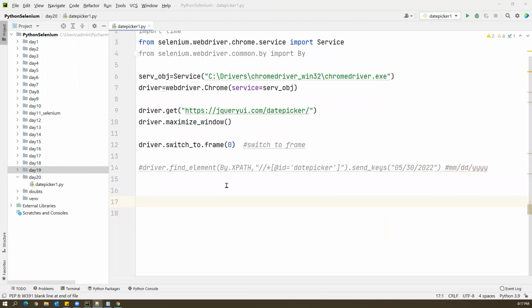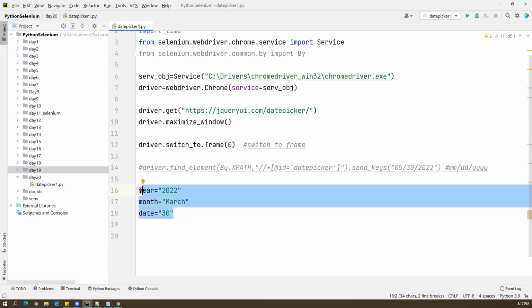For that, let me take some input. What year, month and date do we want to select from the date picker? We need to first define three different variables. I want to select year equal to 2022, month let's say March, and date, let's say 30. Take everything as a string because we will pass this data in text format. So this is the year, month and date I want to select from the date picker, right?